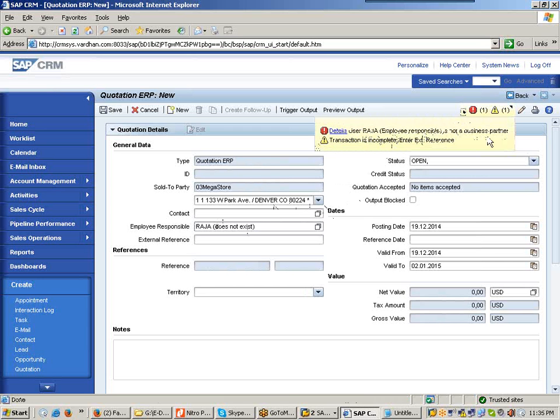User Raja is not a business partner. Yes. Also, transaction is incomplete. Enter external reference. I have shown you how you can do the incompleteness procedure. Yes. Okay. Enter external reference as anything, and just remove this thing.